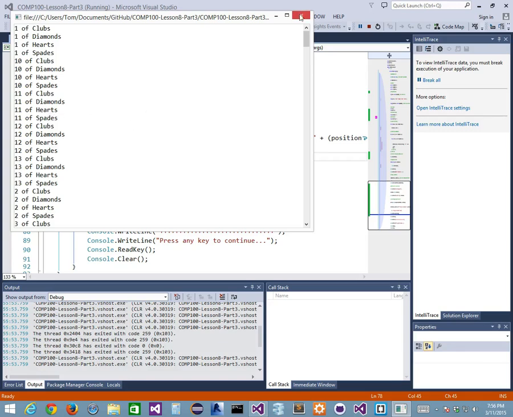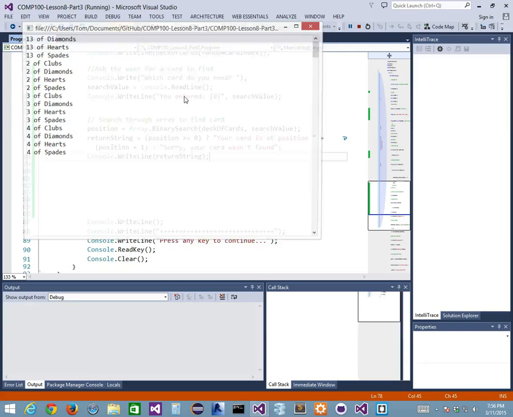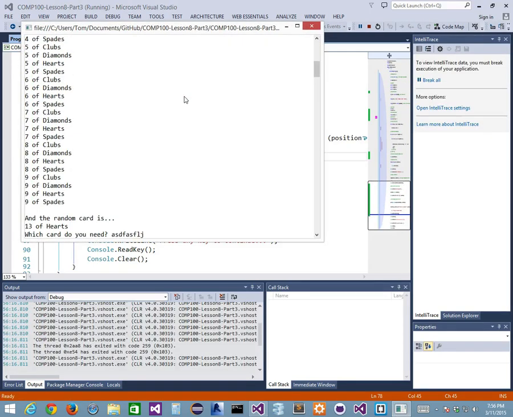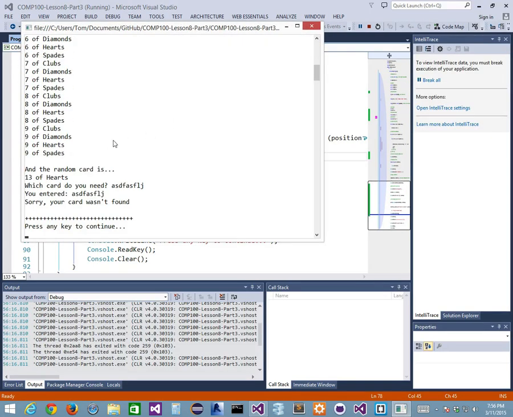Okay, let's try it again, but this time we'll do a gobbledygook answer. It says 13 of hearts. Which card do you need? Something else? Sorry, your card wasn't found. So that works now. It checks to see if I find it. If not, it'll return a negative value, and we can loop out. Do you guys get that?